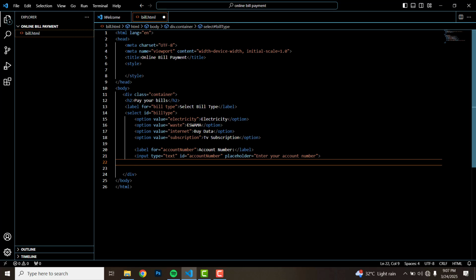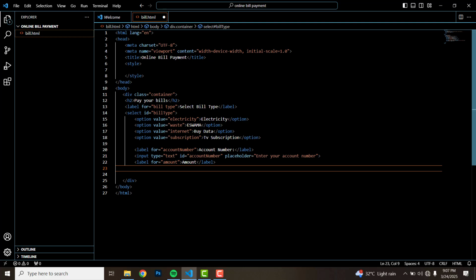Okay, so we're done with that. So we're going to create another one for another label. This label is going to be for amount. So right here we're going to put amount. Let's also create attributes for these amounts. The amount is going to be in dollars, so I'm going to be using the dollar sign here, because I can't quite find the other.